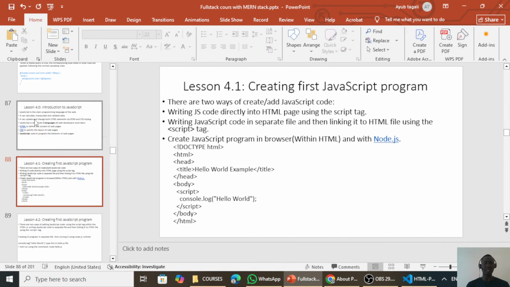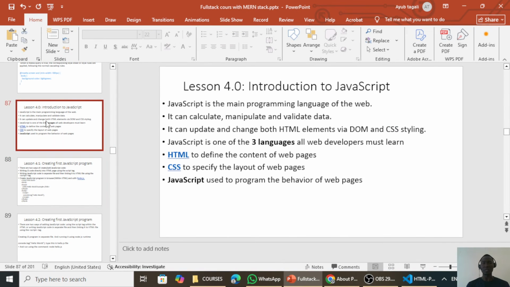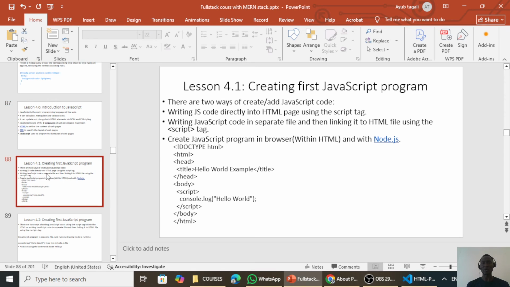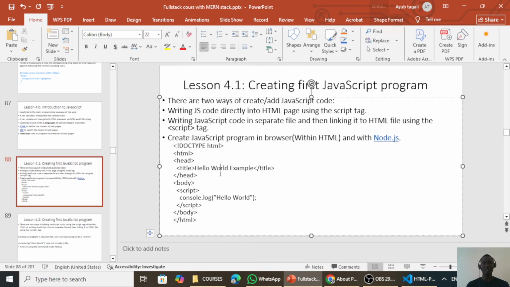In our previous lesson 4.0, we looked at the introduction to the JavaScript programming language. In this particular lesson, we want to look at how we can create our very first JavaScript program. And without further ado, let's get started.